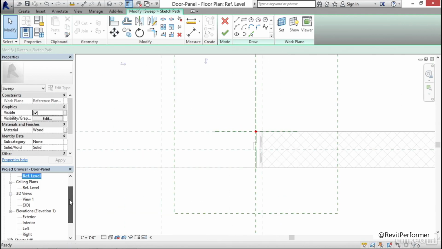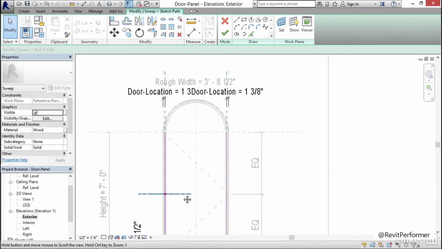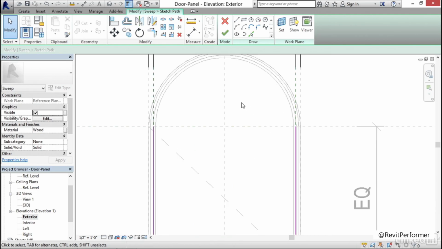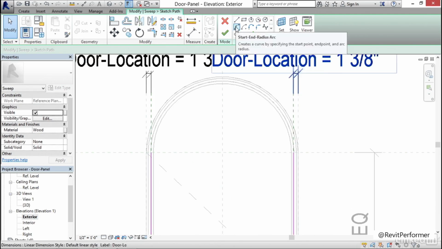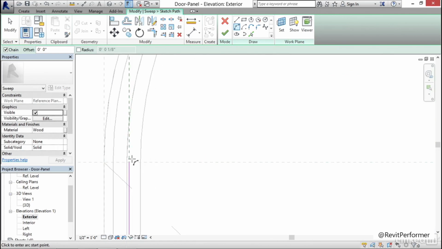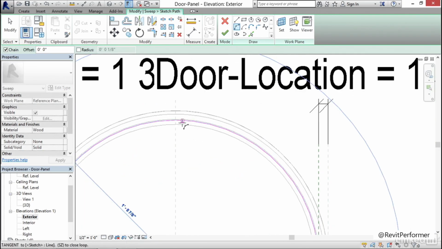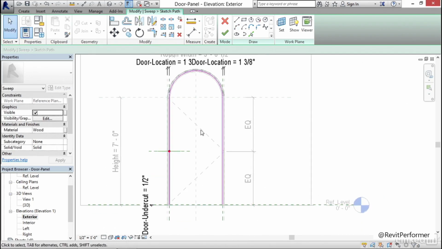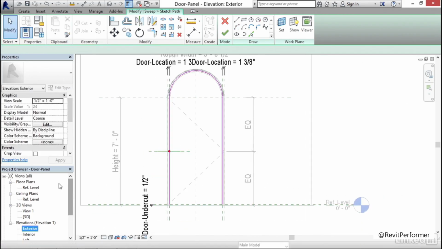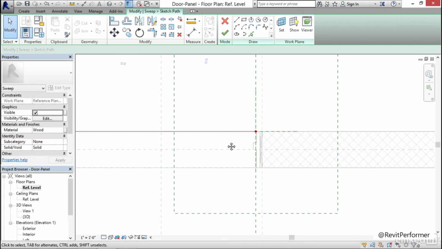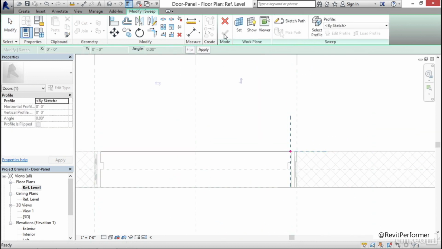So let's go to our exterior elevation. We forgot to put the arc in. That's okay. Go to the draw panel, click Start and Radius Arc. Pick this endpoint here. Pick this endpoint here. Let's come straight up and let that snap tangent. Now let's go back down to our ref level floor plan. Click Finish Edit Mode. Now let's click Edit Profile.